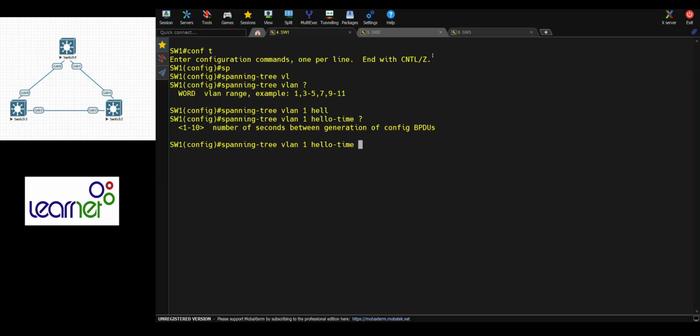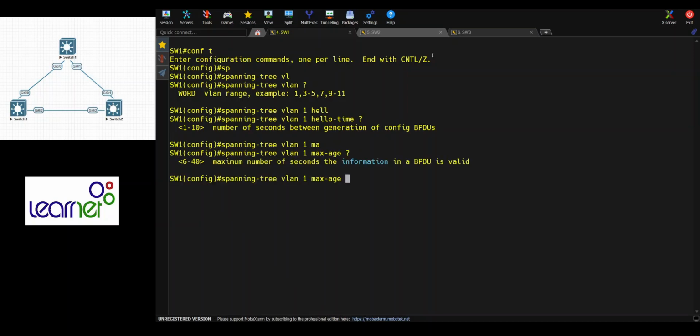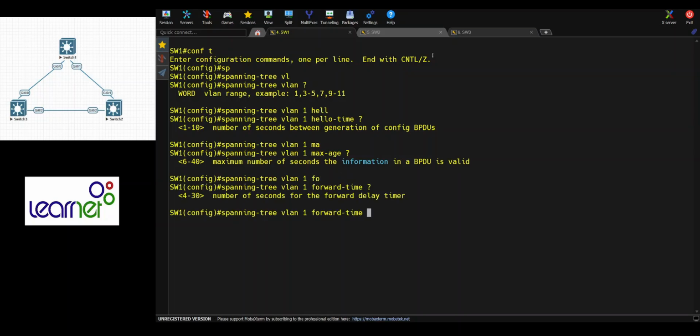And here you can say hello time and set your hello timer between 1 to 10 seconds. Also, you can configure your max age, something between 6 to 40 seconds. And finally, your forward delay or forward time, something between 4 to 30 seconds.